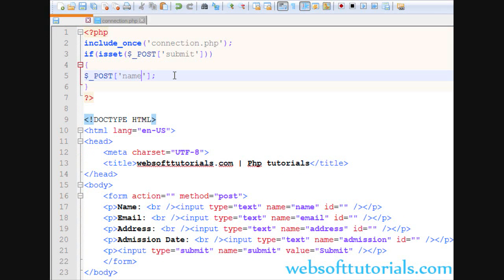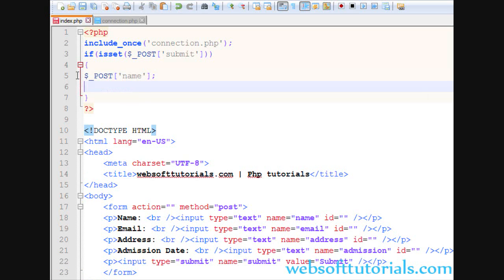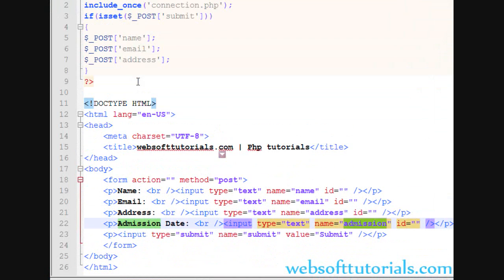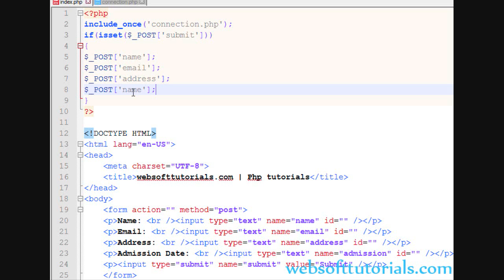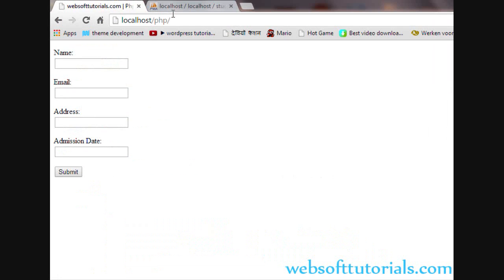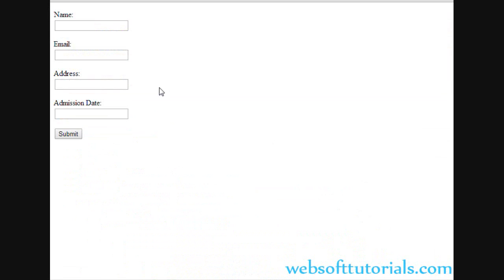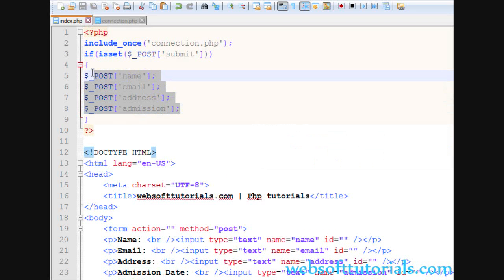Name, in the same way, email, address, and the last one is admission. Now we will go to the browser and refresh it. You will see no error, because if the submit button is pressed, only then it will take this value.